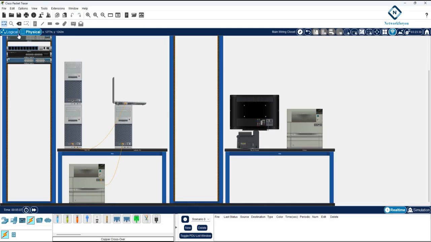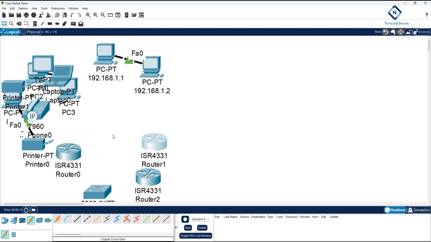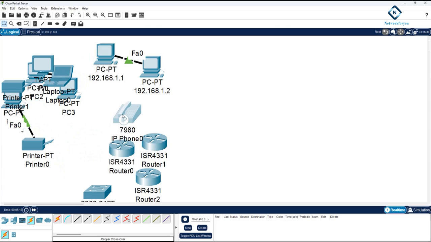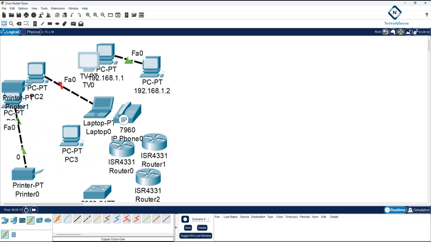This is a physical look, and this is a logical look, how we deploy the devices here, how we connect them. Okay, I am just giving you a basic overview about this, how you can do it, just the basic thing. Later we will do a bigger video and we will show you in detail.